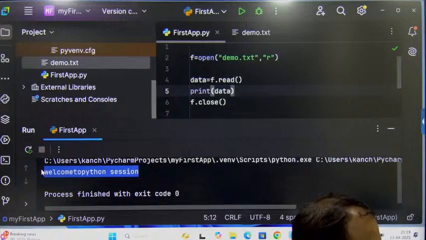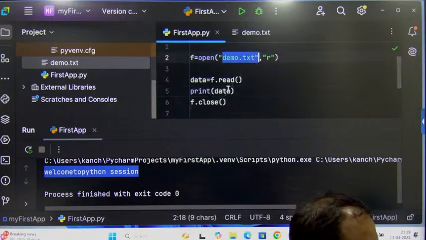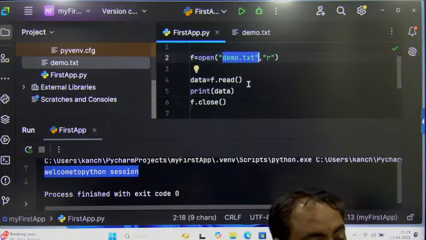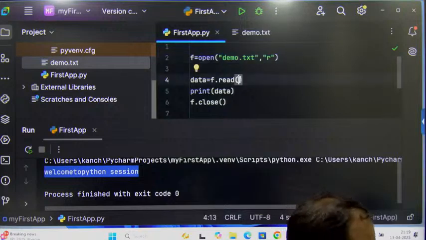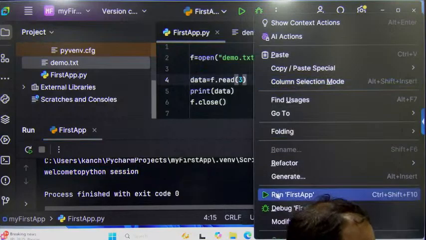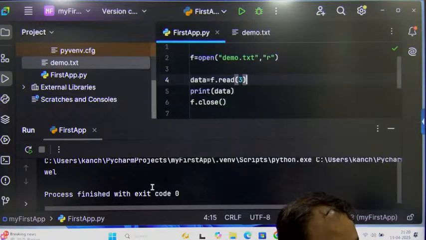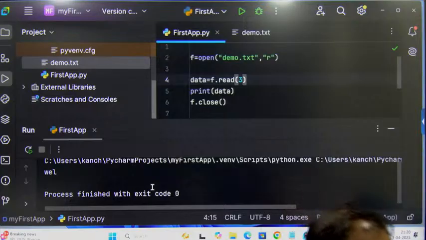Whatever I had written inside this text file, I am going to read that file. Suppose I want to read n number of characters. So here I am going to provide 3 characters. That means WEL is all I am going to get. See, run first application. WEL. Like this we can read and write from a file.